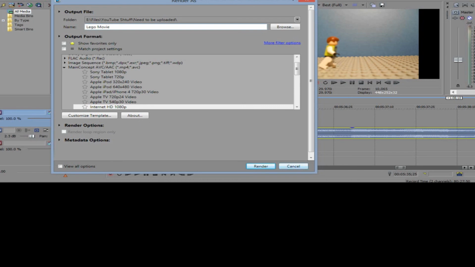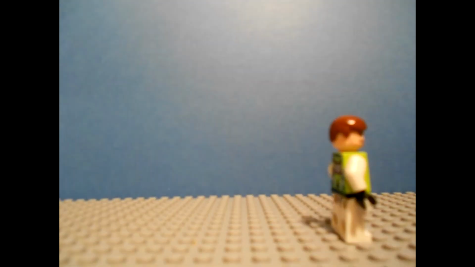Now let's check out the example that I made with the walking figure. It's nothing fancy, it's just a quick animation to demonstrate how animation works, but you can do a lot more, whatever your imagination can come up with.